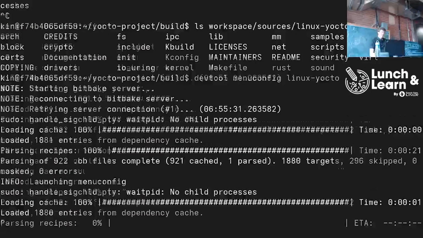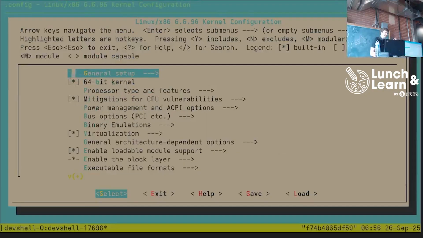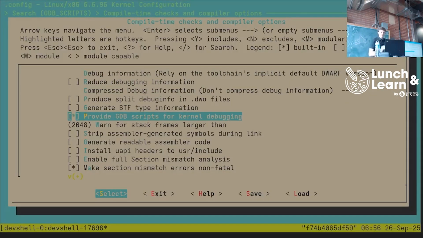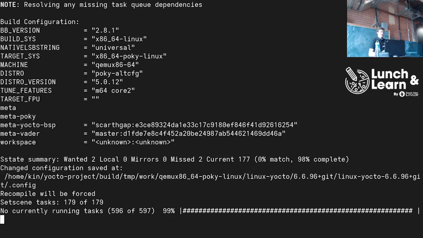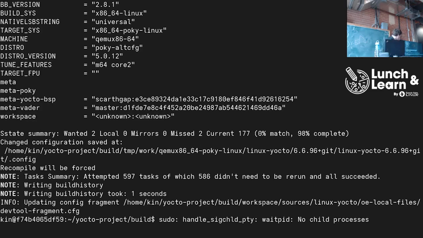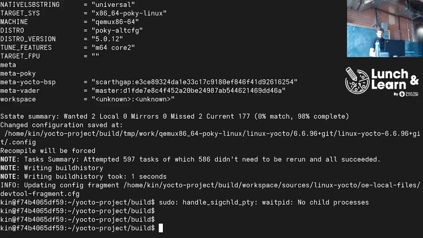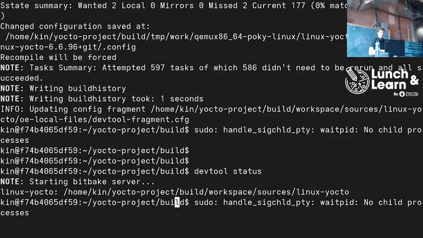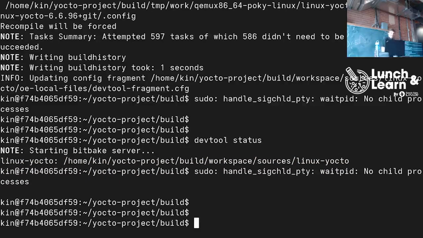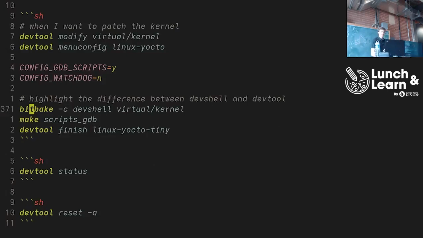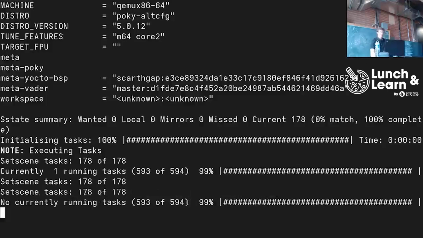And then I can do menuconfig to get the menu config. And now I'm going to change a couple of config symbols and then exit. And we can see that devtool intelligently creates a devtool-fragment.cfg, and the fragment has the changes I made. Perfect. And now if we do a devtool status, we see that my kernel is still in our workspace. And now I'm just going to run another command in devshell that I want to run.